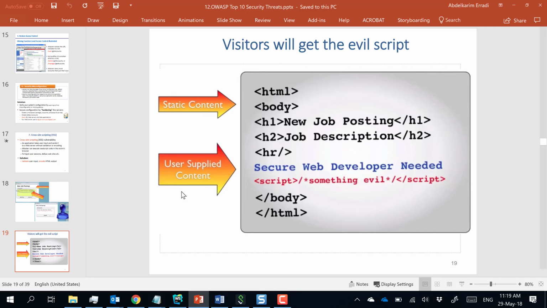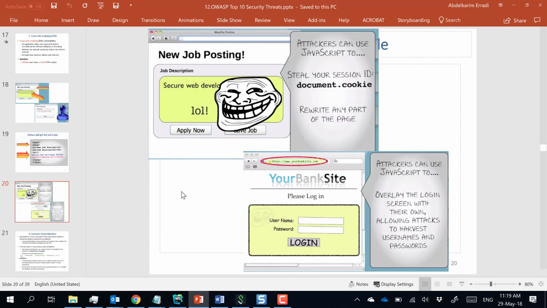And this script could be malicious. It could do a lot of damage. I will show you some small examples shortly. For example, it could steal your cookie. It can go even to the local storage, because this is a script running within your page. It is trusted. It can do whatever your genuine script that you wrote can do.